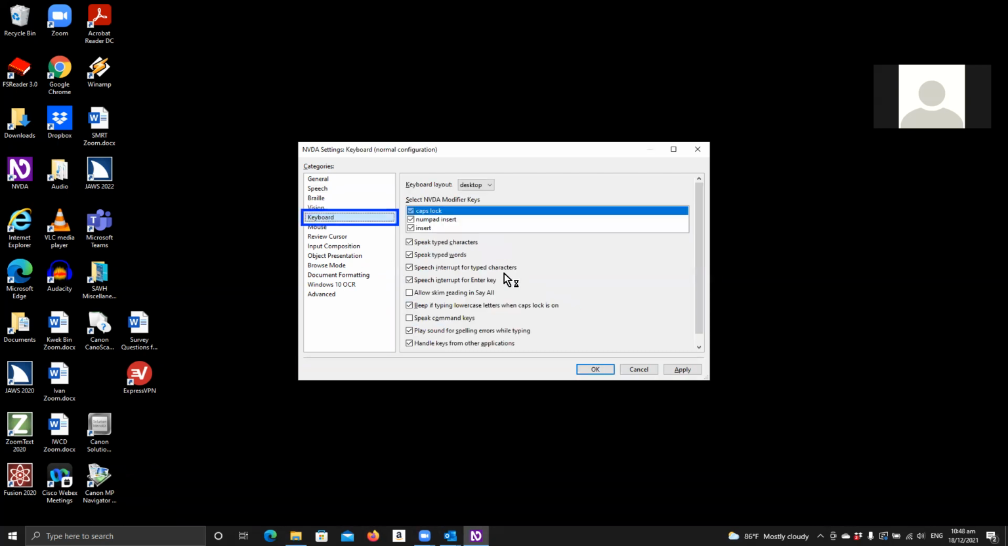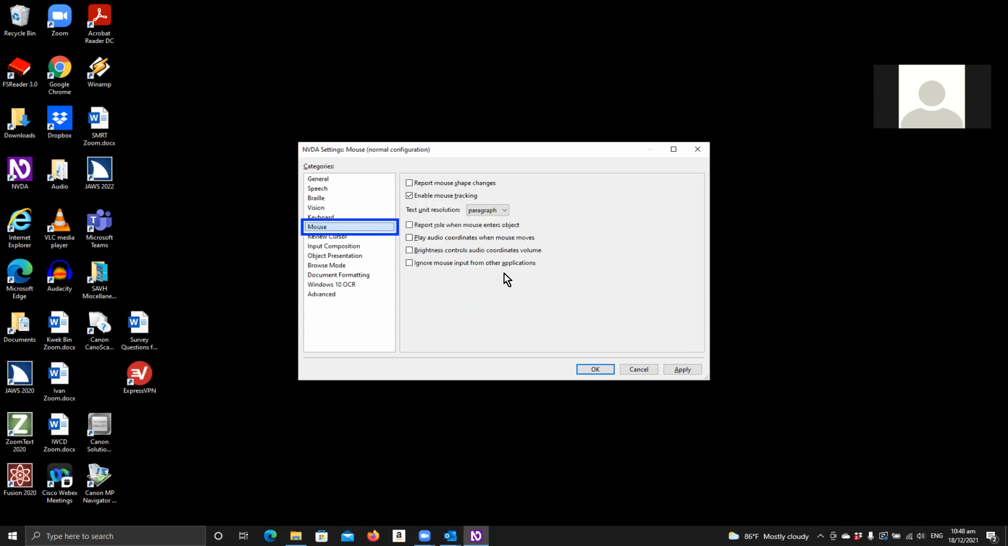Categories: Keyboard, 5 of 13. Keyboard is the same thing. You have word echo, character echo, things like that. Mouse, 6 of 13. Once again, by default, they're different compared to JAWS. In JAWS, mouse echo is off by default. NVDA is on by default.